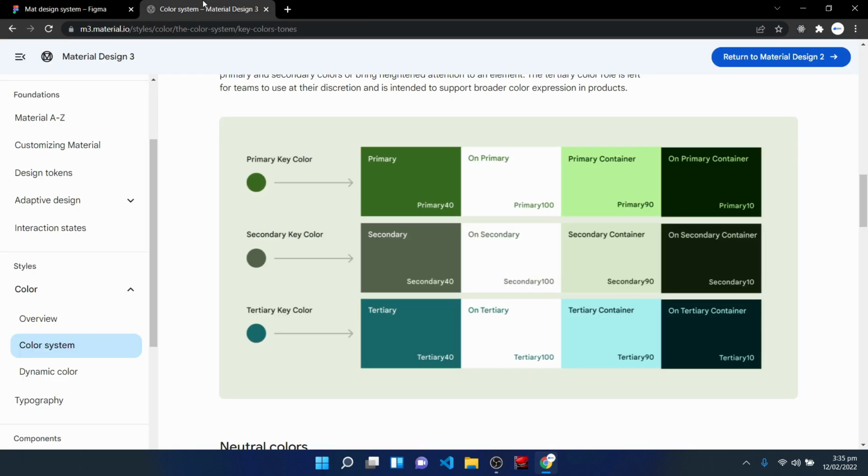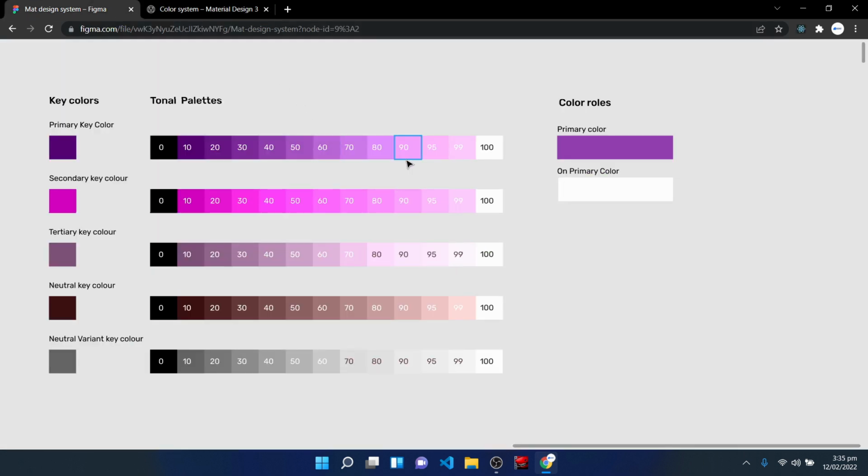Now, if I come back here, you would see that we have a primary container color role, and we are going to use the same method to select the color that will play this role in our color system. Over here, the hint is primary 90. So I would come here. This is primary 90 here. I would select it, keep it here, and I'd say primary container.